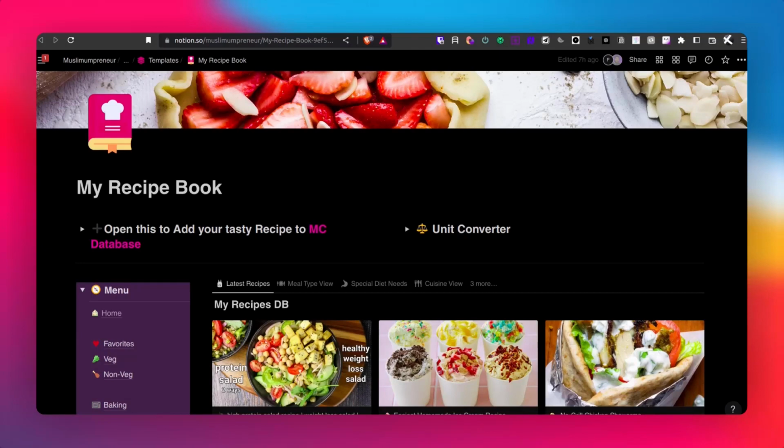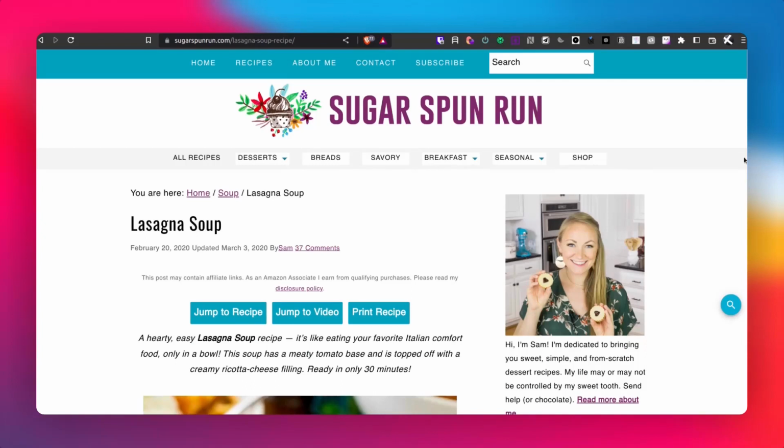Usually what you would do when you see a recipe on the internet, for example, this lasagna soup recipe, simply you would bookmark it. Later on, you just write down everything in a scratch pad. That is what I used to do. Now let us throw all those old methods. All you have to do is a simple way. I will show you now the first one.